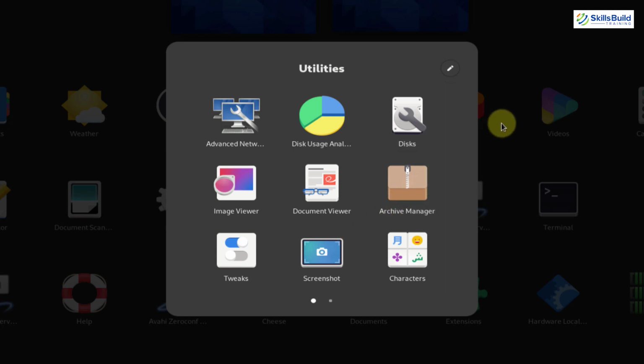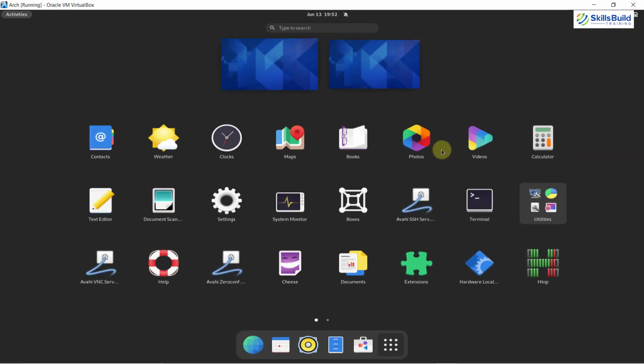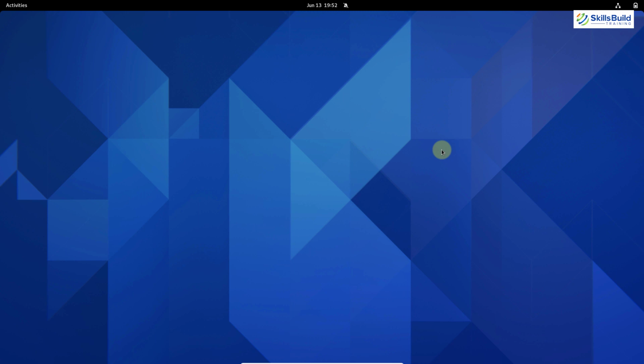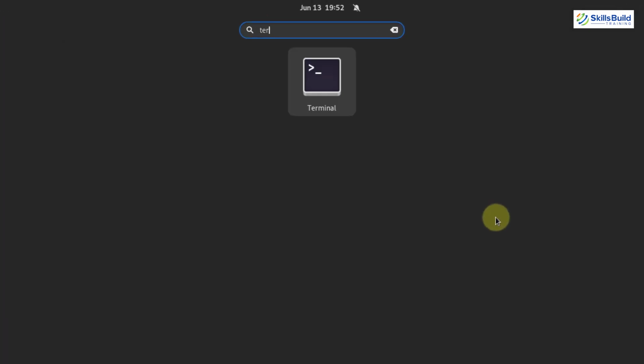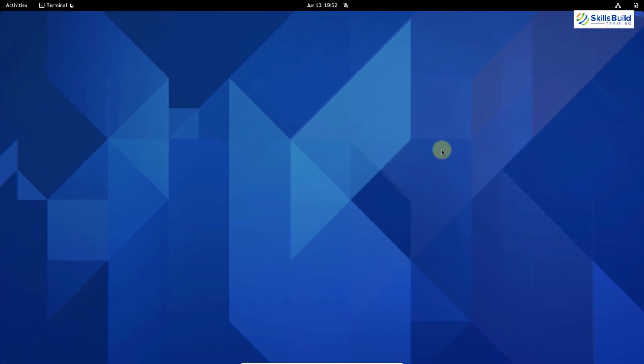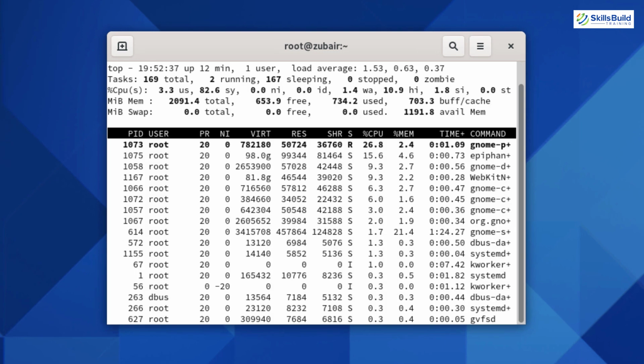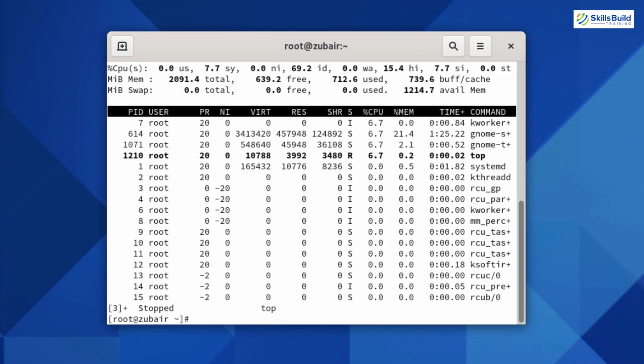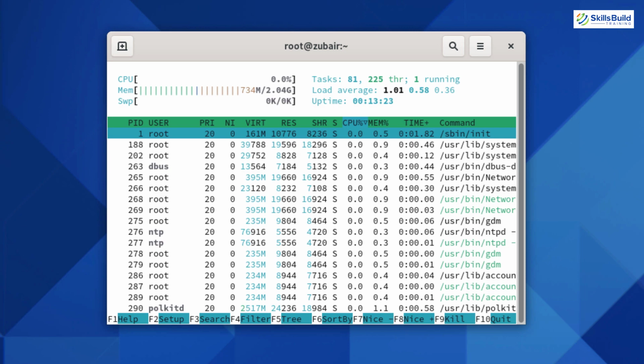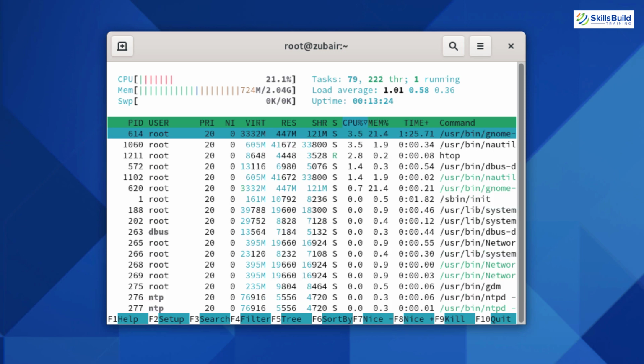So let's go back and let's go to our desktop. Now let's see if we have top available in our Arch Linux or not. For that, we need to open the terminal. Here it is. So I will just open it. I will write here top. Yes, we do have top available in our Arch Linux. And now let's see if we have htop available in our Arch Linux or not. So I will just write here htop and hit enter. Yes, we do have htop available.